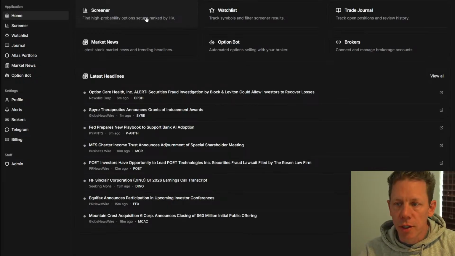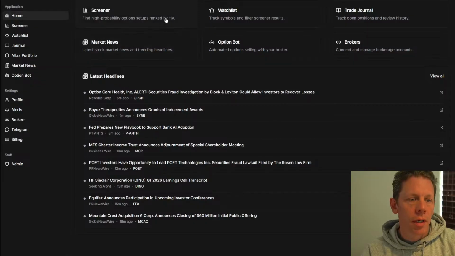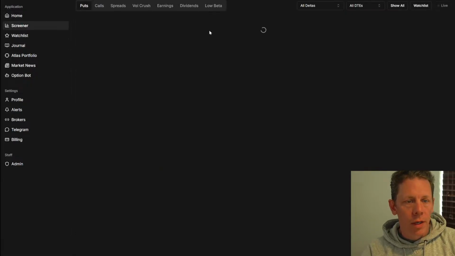When you first log in, you're going to land on this home screen where you're going to see the main areas of the app here at the top, and then some latest headlines, right? And then you're going to have the same thing going down the left. Okay, so we go into the screener.